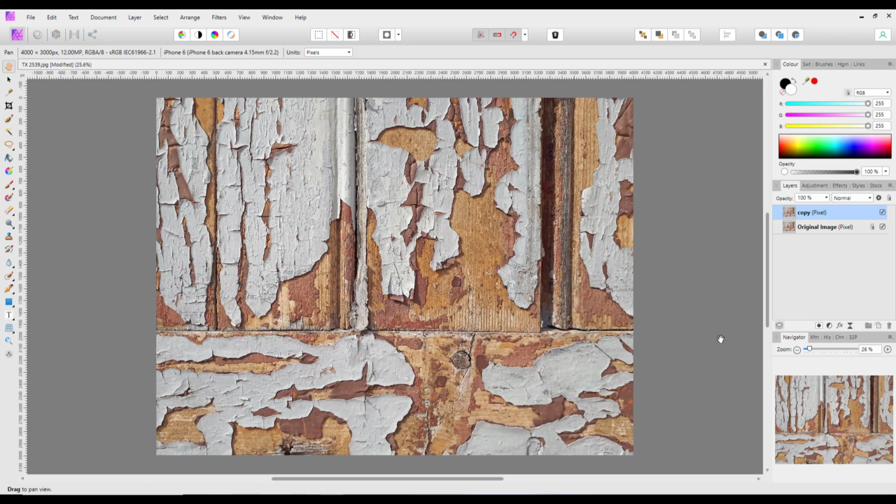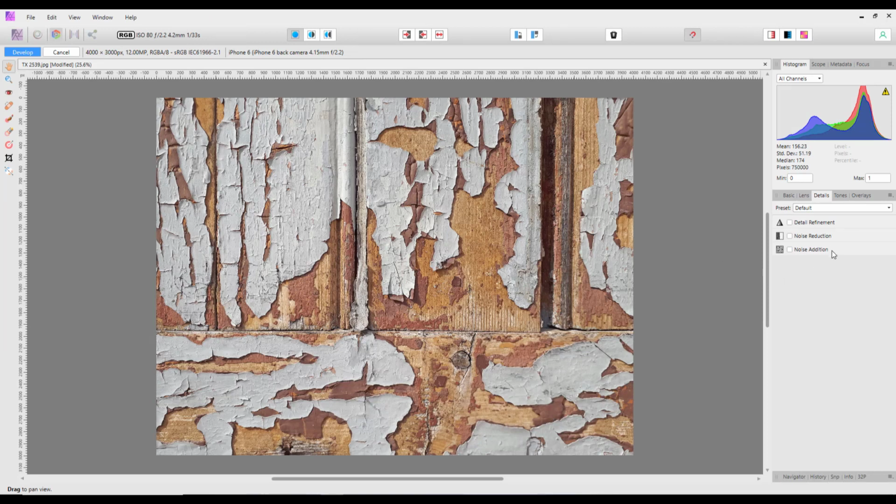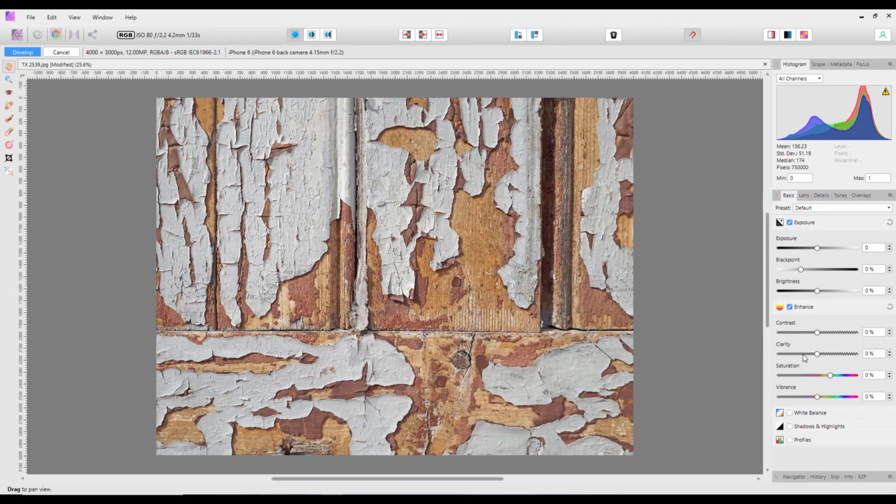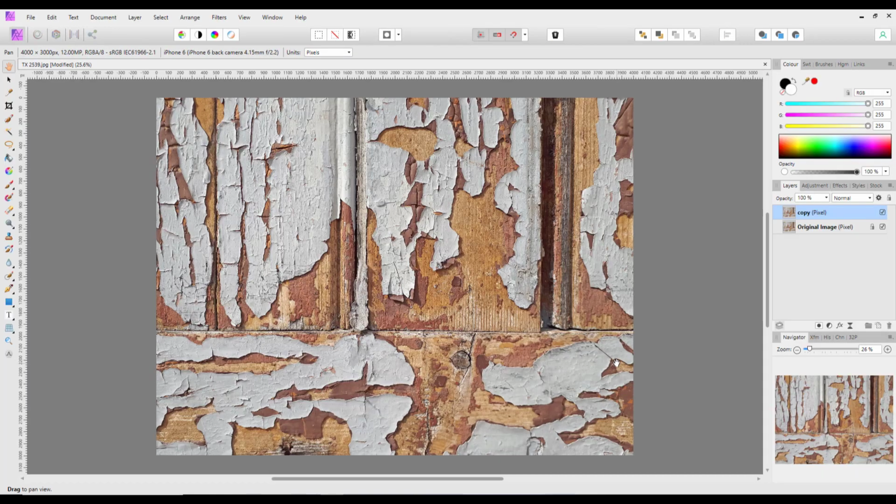And also what I could have done while it was in the develop persona, if I go back to that, I could have added clarity, which is also a way of adding sharpening. So you could have gone with detail refinement and or clarity, one or the other, and even adding a bit of contrast will help bring out some details. So that's the first way, using the develop persona.